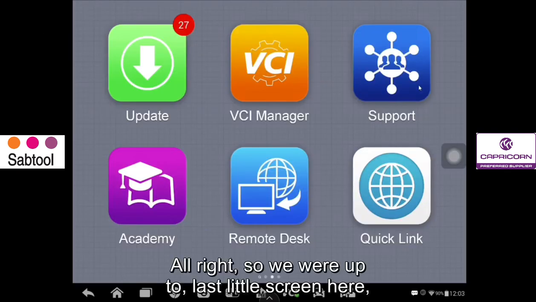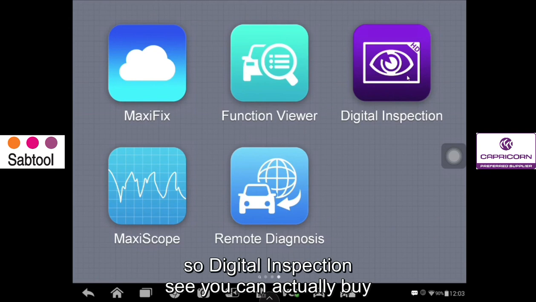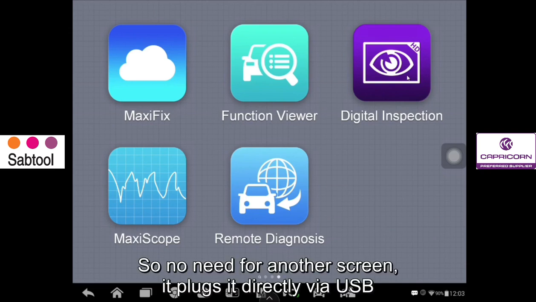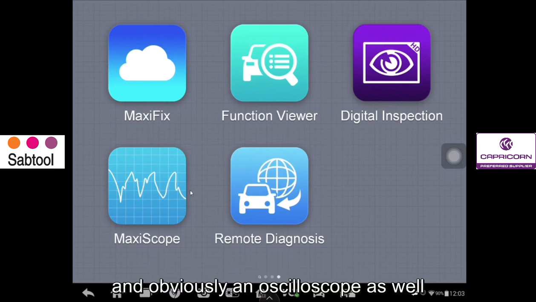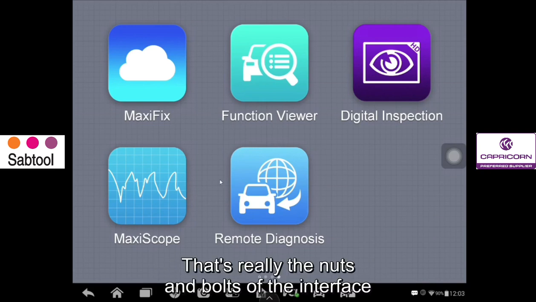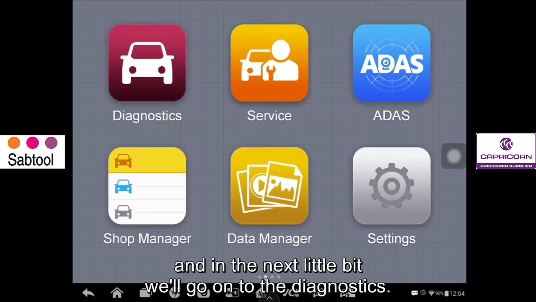All right, so we were up to the last little screen here: digital inspection. You can actually buy a bore scope that connects directly into your scan tool, so there's no need for another screen. It plugs in directly via USB, and obviously an oscilloscope as well. A 4-channel oscilloscope plugs straight into it. That's really the nuts and bolts of the interface. And in the next little bit, we'll go into the diagnostics.